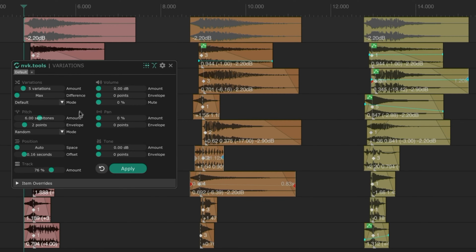Here we have the volume and pan sections, which, as you might expect, add randomized volume and pan to each item. And like the other sections, the envelope sliders add movement, and right-clicking will generate new random values. In addition, the mute slider will add a random chance that items will be muted.